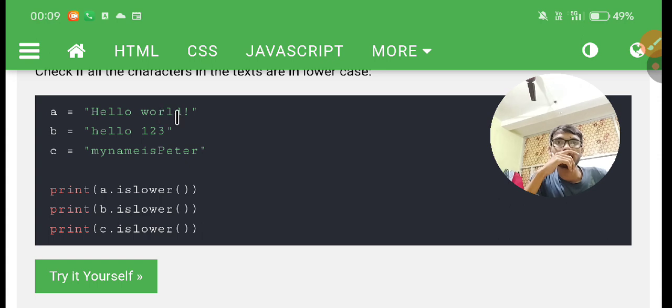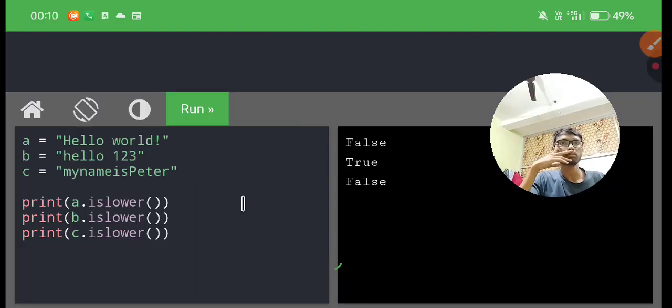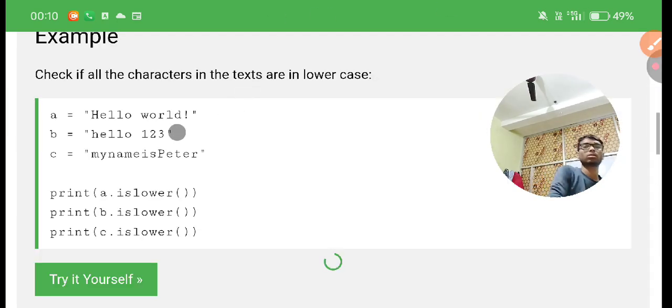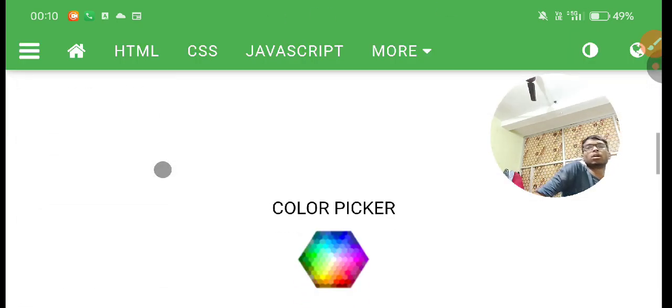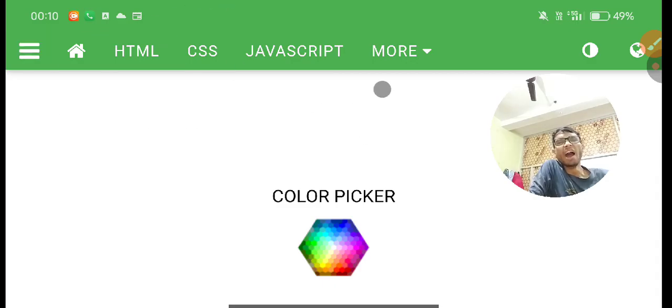Here, this one is lower. It is false. This is true, and it is false. Why? Because here H is upper and here P is upper. That's why this and this will be false. In this, the alphabets are in lower case. So here false, false and true. It is also complete.